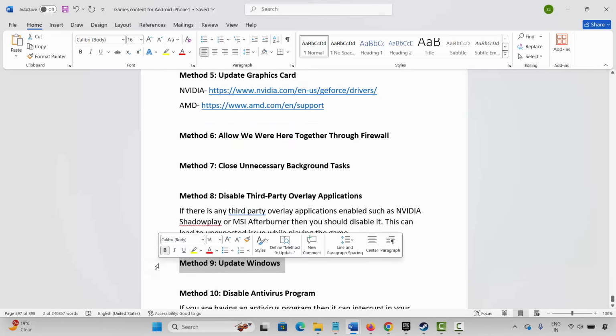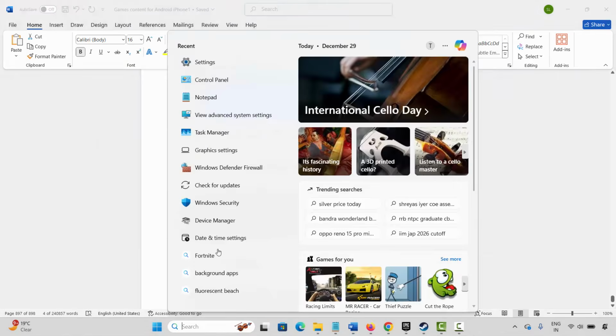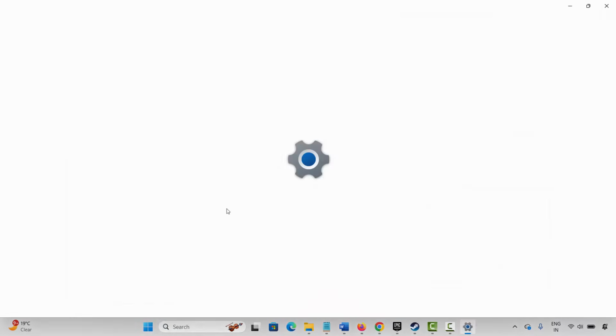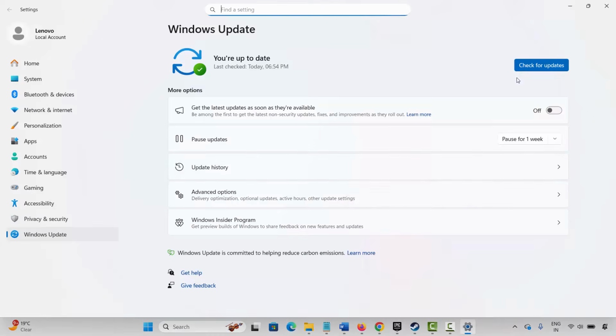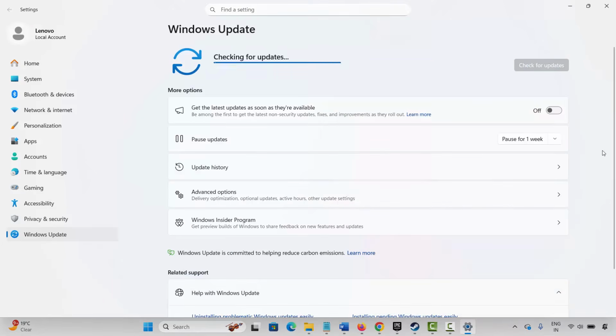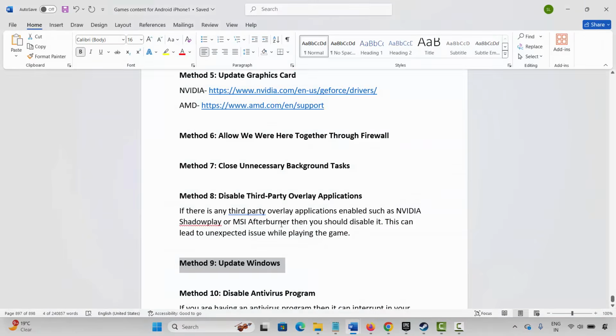Next solution is to update Windows. For that, go to the Windows search. Now search for check for updates. This will take you to the Windows Update page. Here you have to click on check for updates and wait for some time. This will check if there is any update available, and after updating your Windows to the latest version, now launch the game and check if it's working.